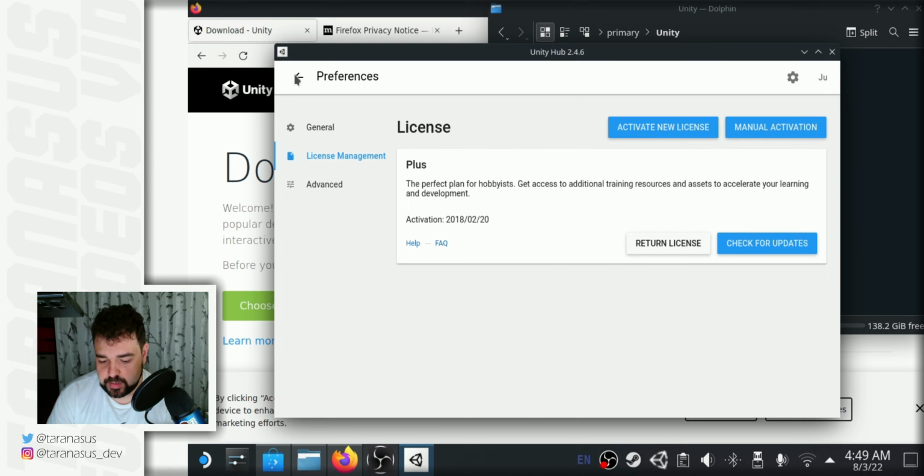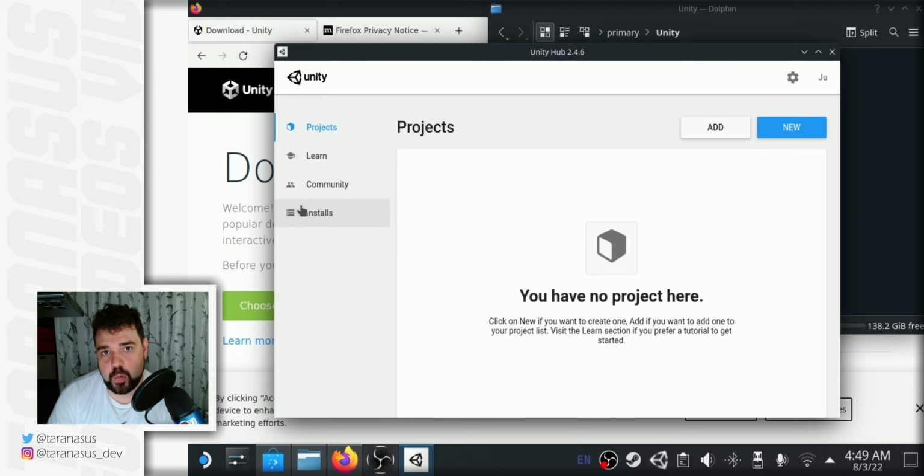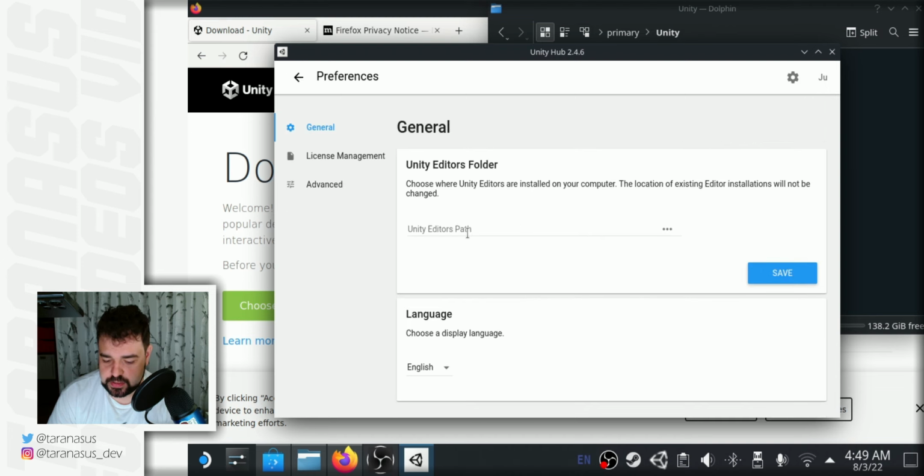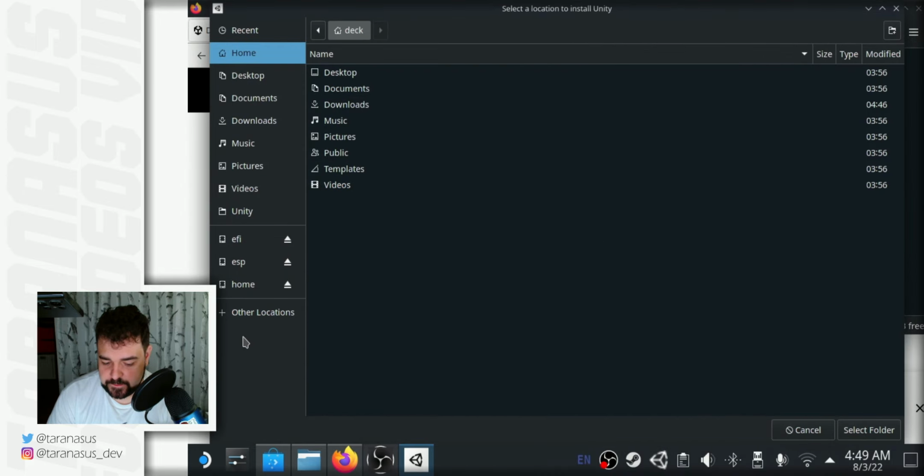Click on this arrow up here to go back, and now we need to install a game engine. Before doing that, we need to tell it where to install a game engine. So you click on this cog icon here, and in the paths, click the three dots. As you can see, this time it doesn't show us the SD card on the left. This is very annoying, and I don't know why it does that.